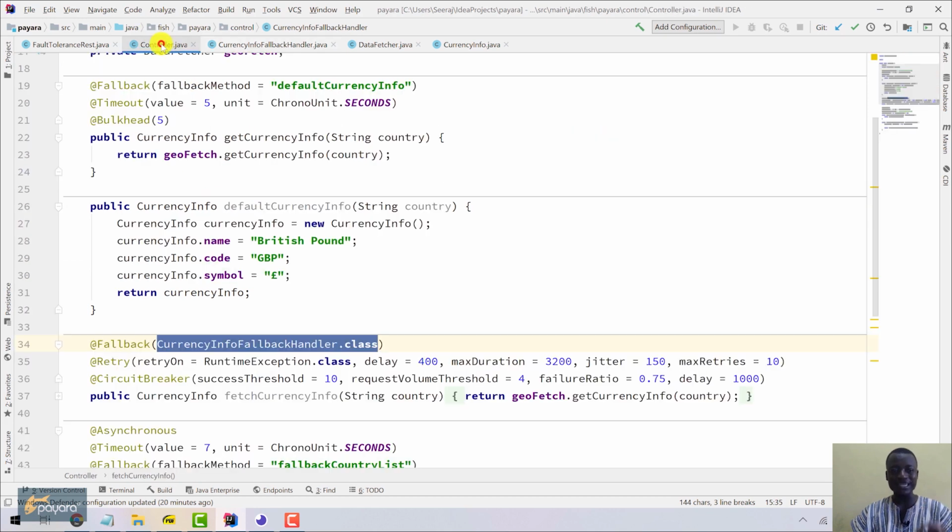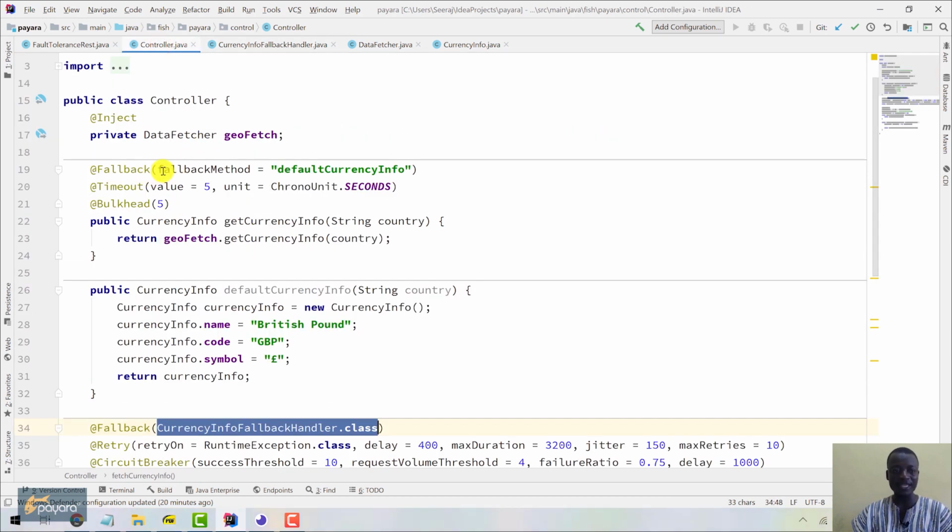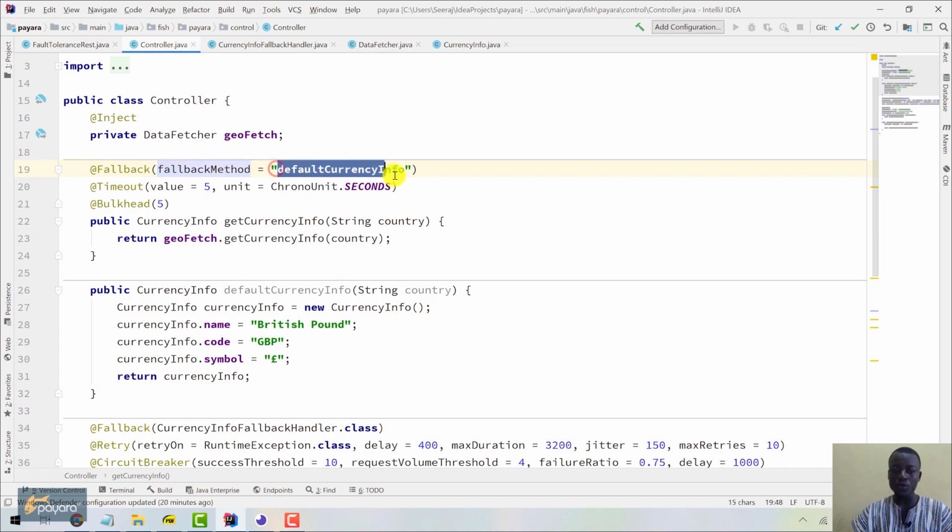The only requirement is that if you go this particular path, if you use the fallback method and you pass in a value, which is the name of a method, this particular method should be declared in the same class as the annotated method. So in this case, if this method was defined in a different class, our application wouldn't compile, we would have a fault tolerance exception at startup.